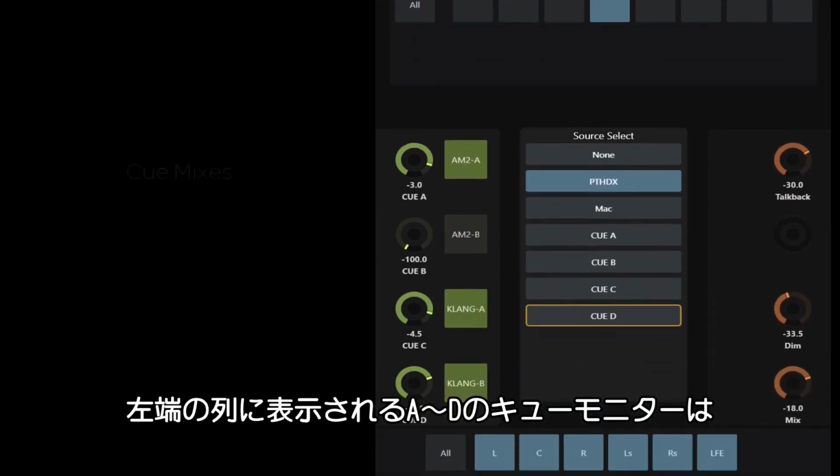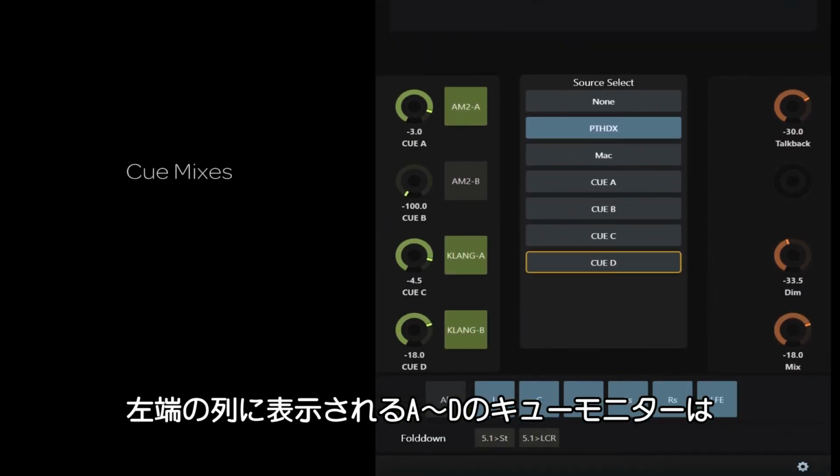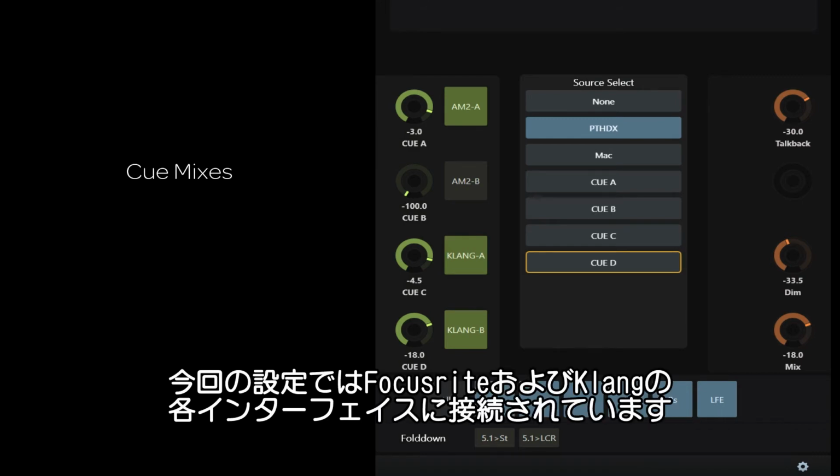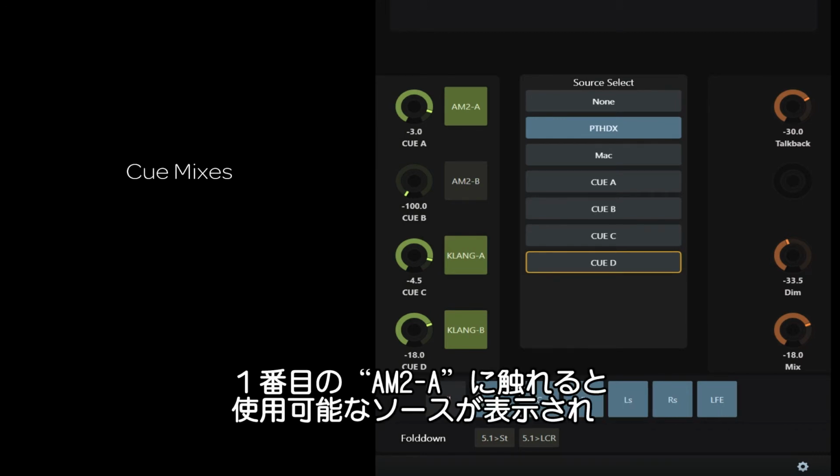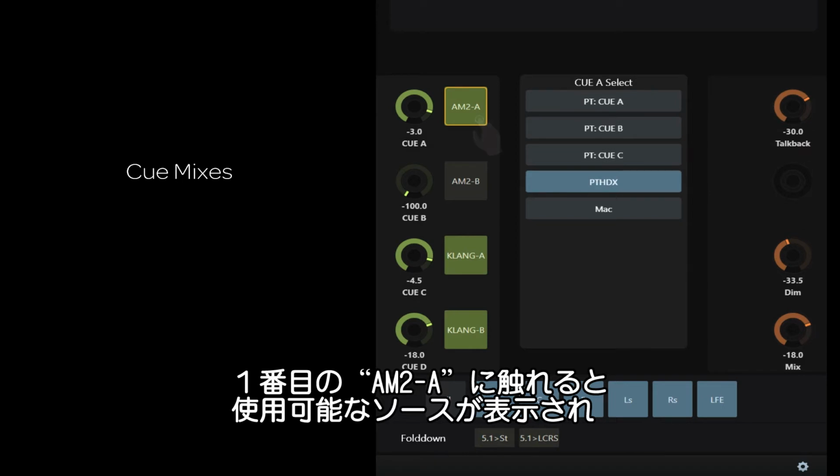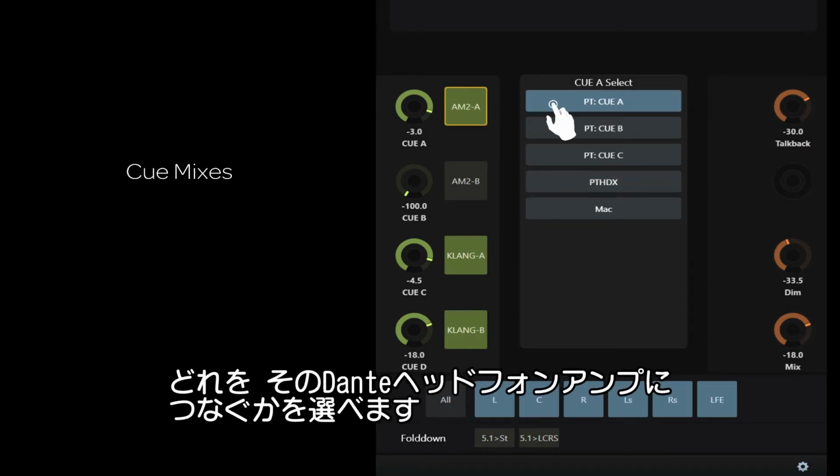Making up the leftmost column, you can see Q monitors A through D, which are feeding into the Focusrite and Klang headphone interfaces. If we touch the first one, AM2A, you can see the available list of inputs lights up, which is where we decide what source to feed into the Dante-based headphone amp.